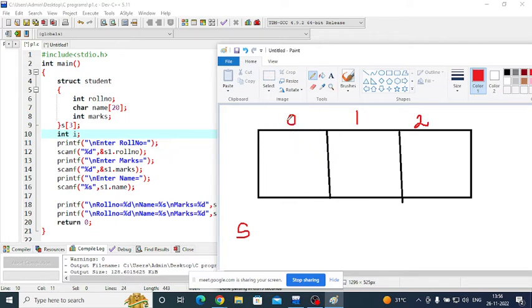So this is your S of 0, this is your S of 1, this is your S of 2, and all these array memory locations are of student structure type. Student structure has 3 fields: roll number, name, marks. Again same, roll number, name, marks. Roll number, name, marks. So now you can accept and display 3 students data easily by using array, right?